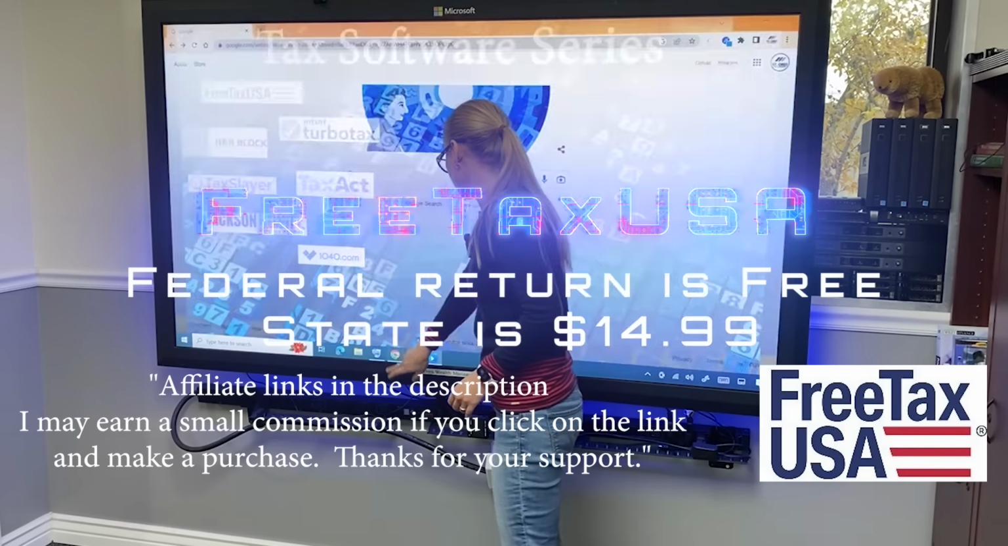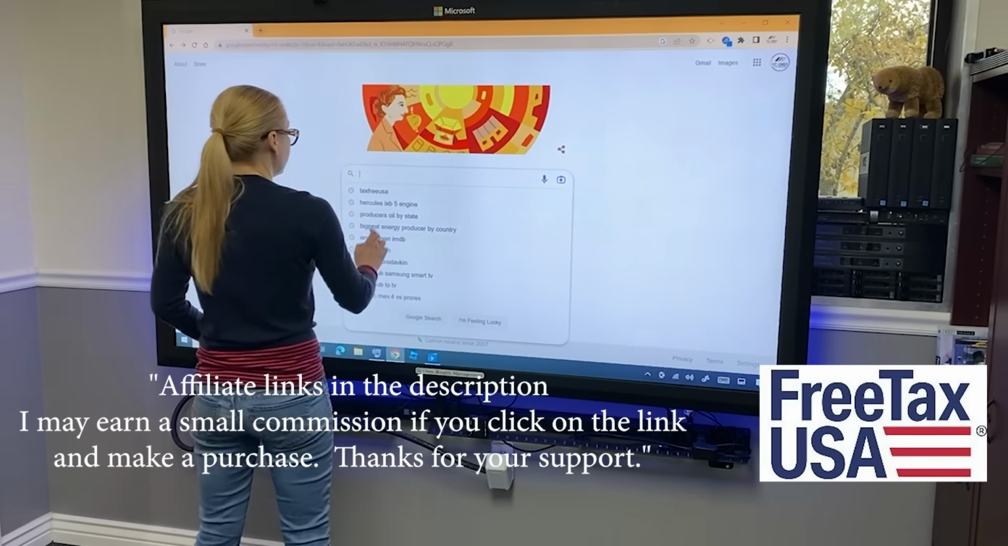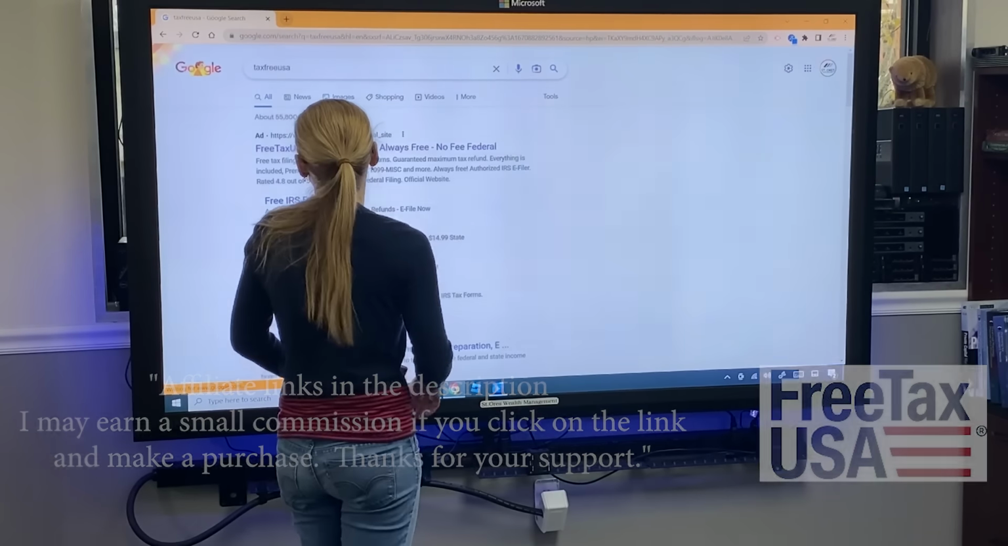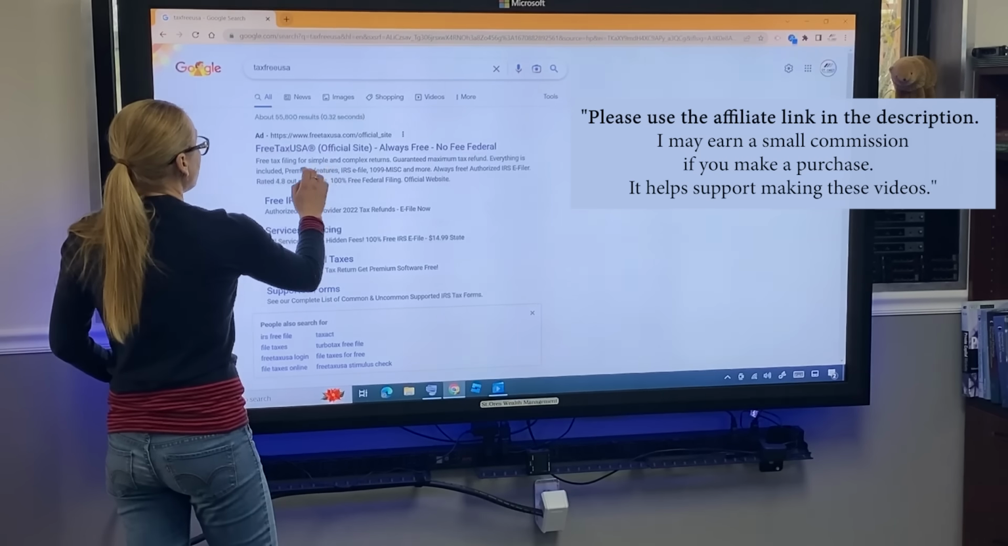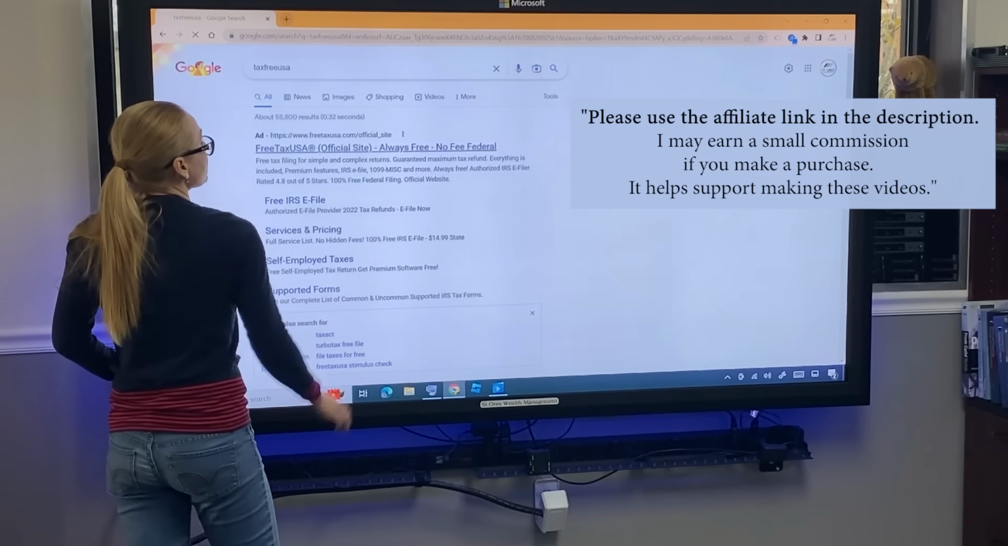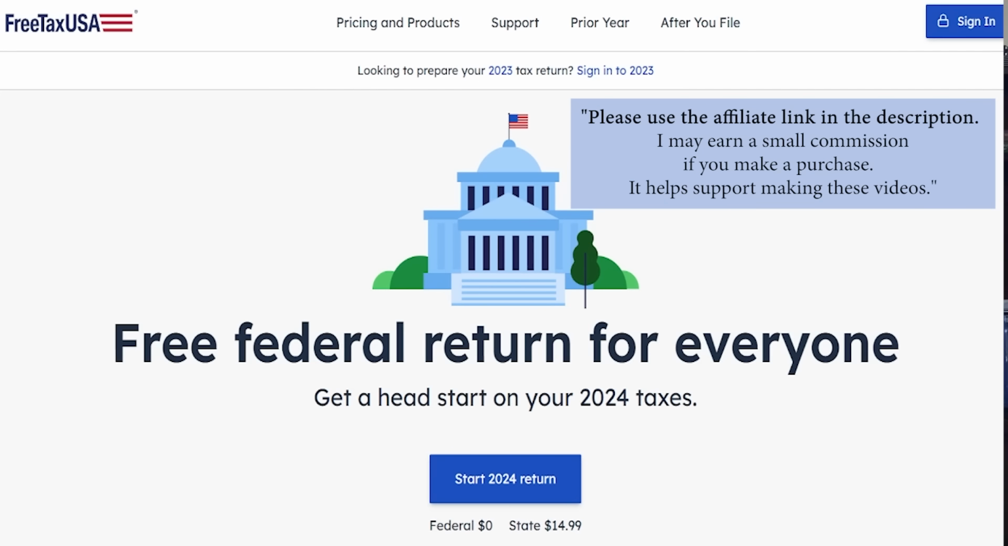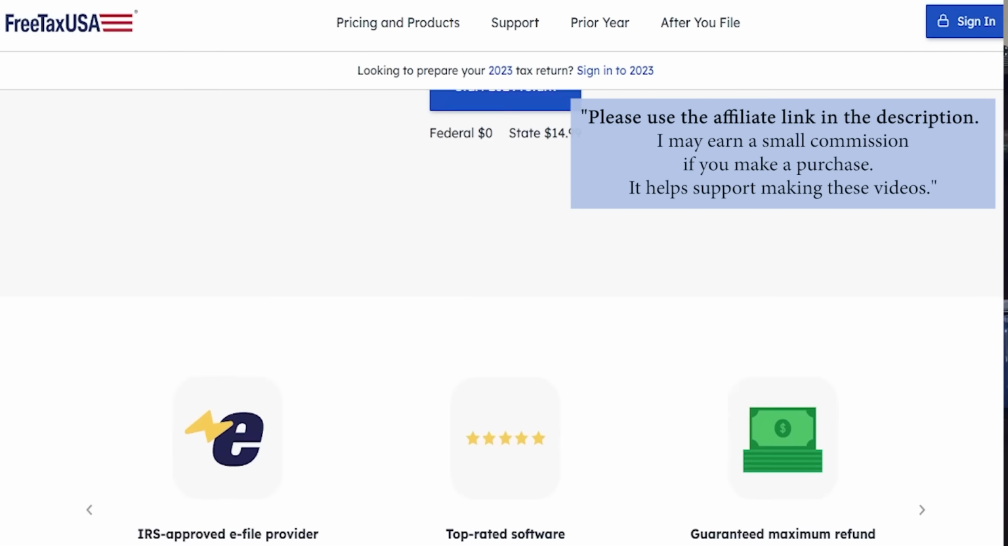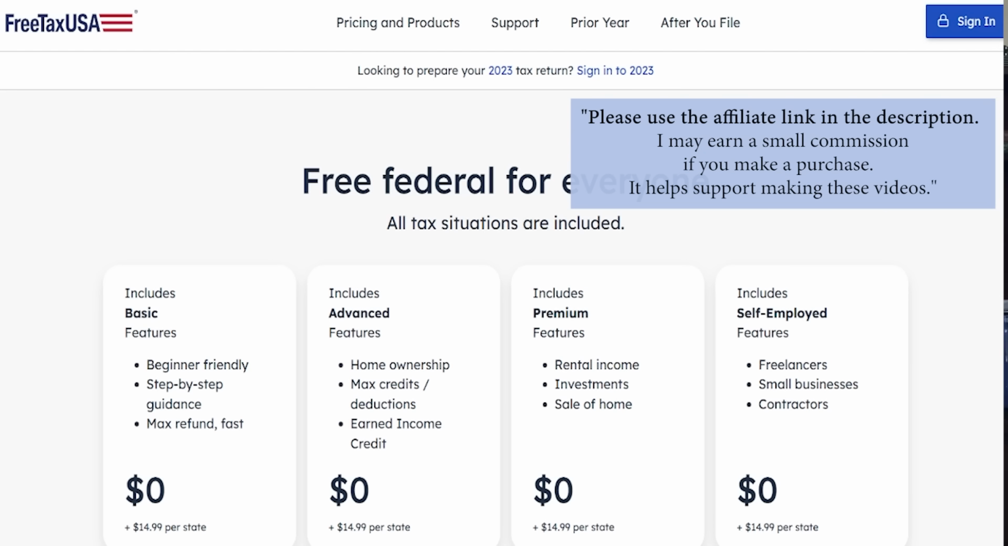Let's get to our Google search and type in FreeTax USA. You will see the website. That's the official website. Click on it and you will have a pretty slick web page.